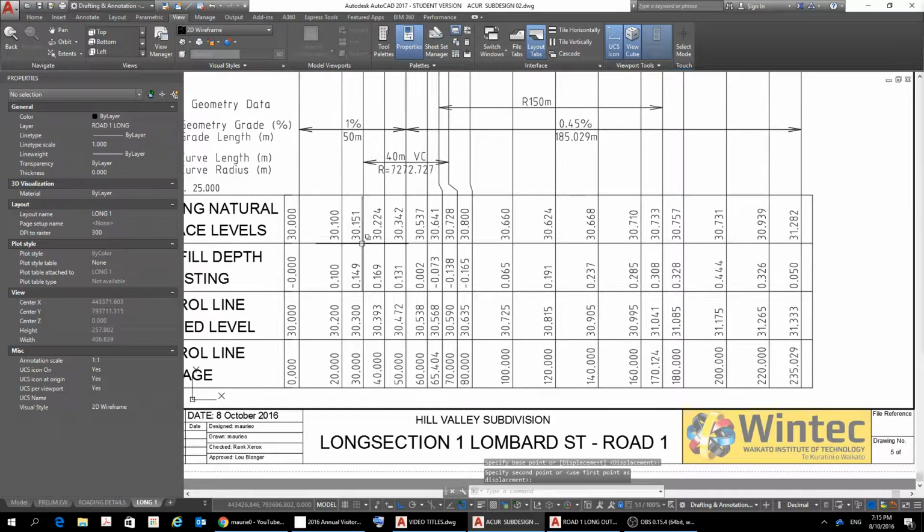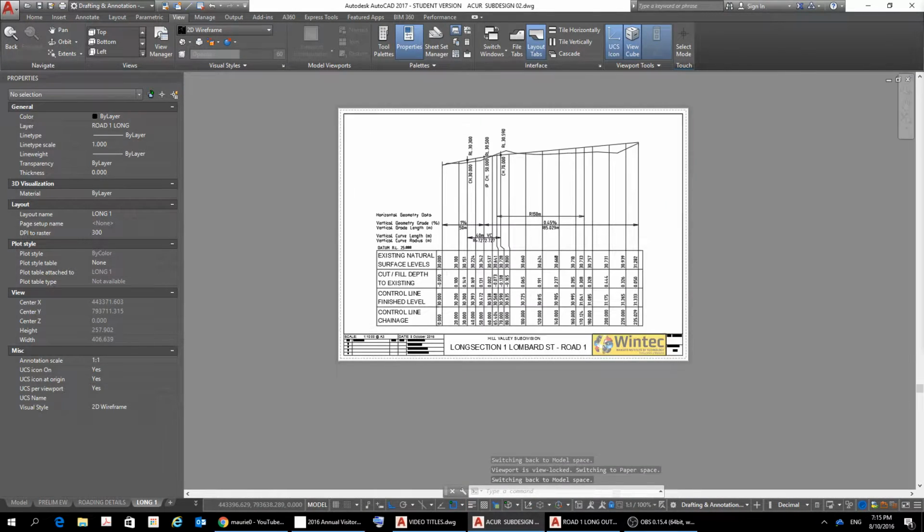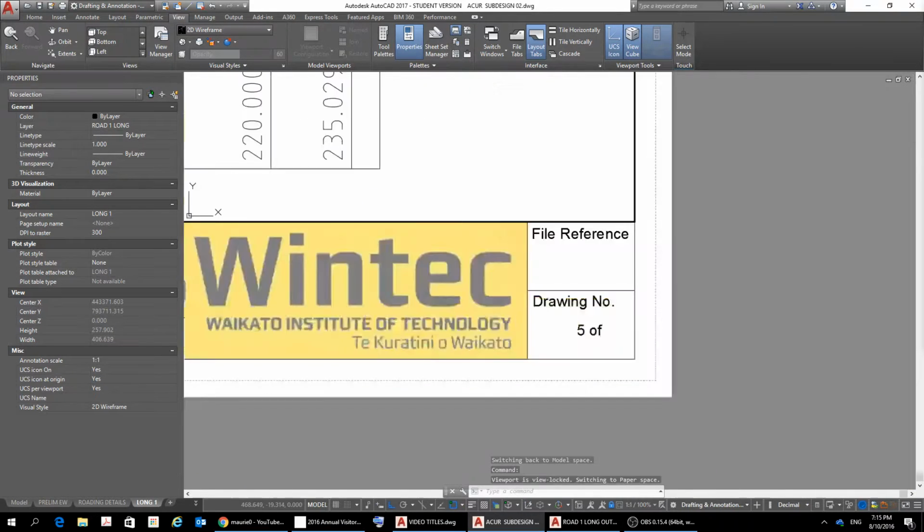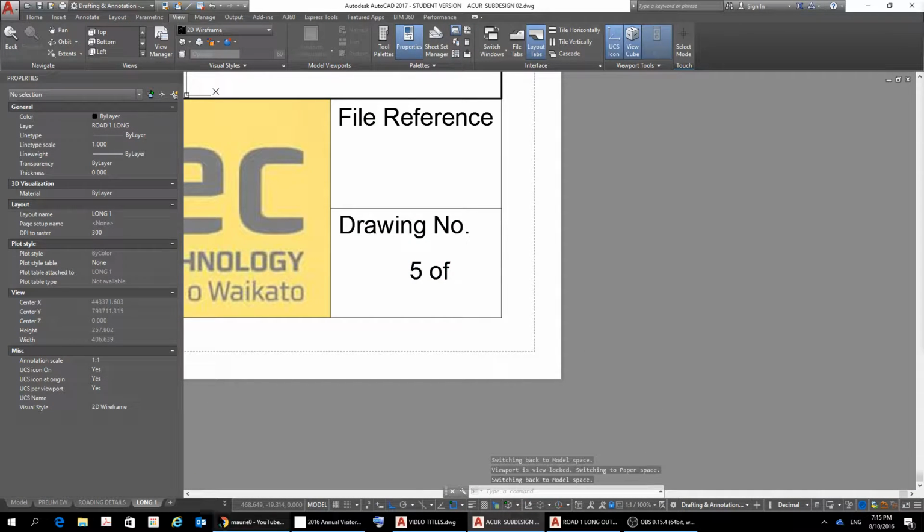Okay, so that's that one. That one's not too bad. That one. You know, just a little bit of tidying. We're now up into sheet 6, so we can come down into here.